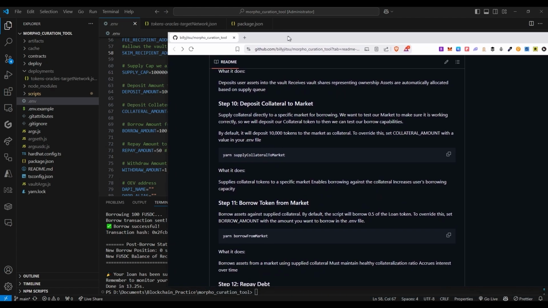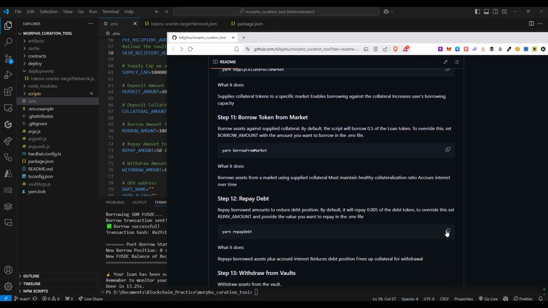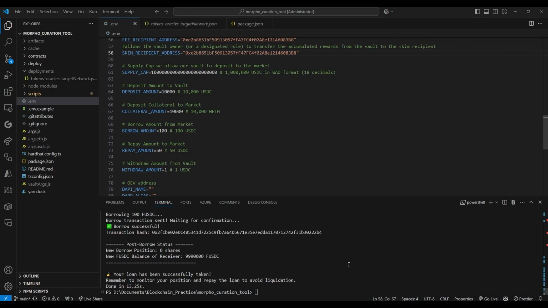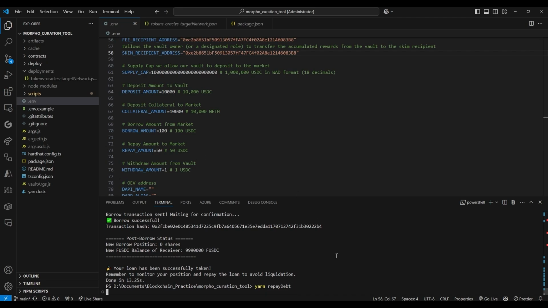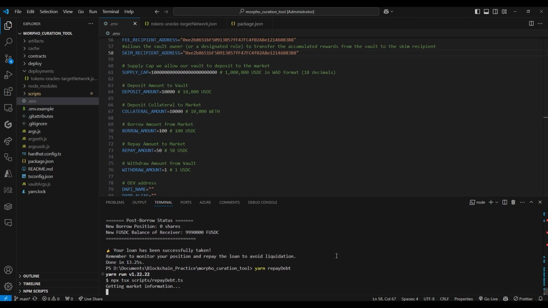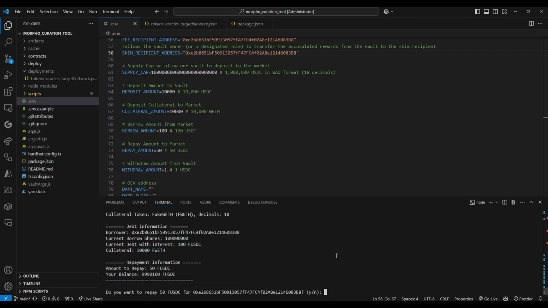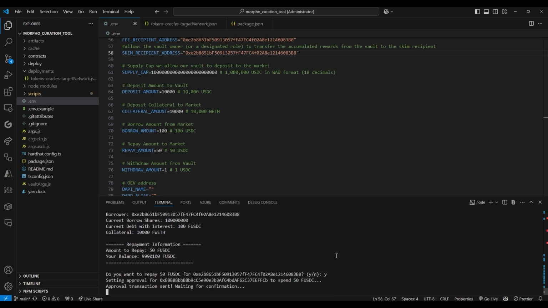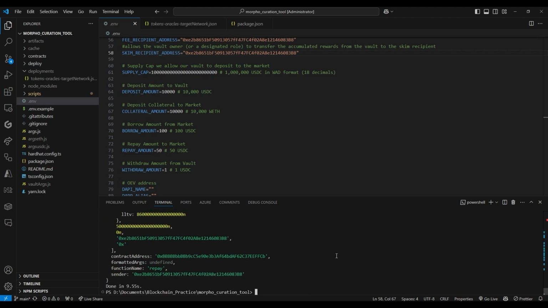And so now I have successfully borrowed the $100. And so let's go ahead and repay it because we're a good borrower. And so I'm going to go ahead and repay that debt. And you'll see that the repay amount is 50. And I'm going to repay some of that money back into the market, and then check what the APY is, what the fees are over time.